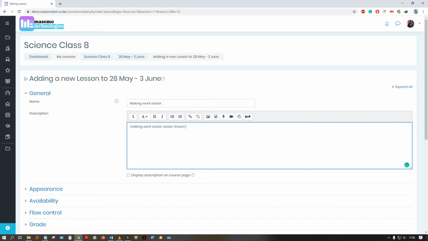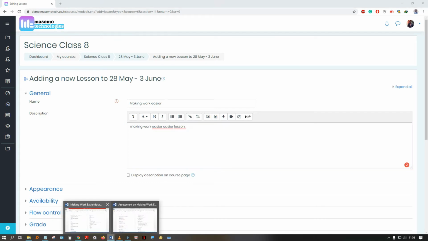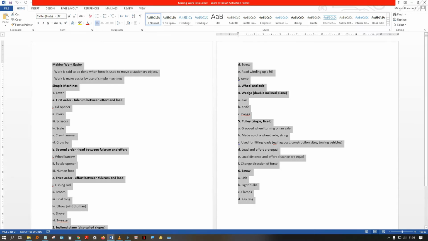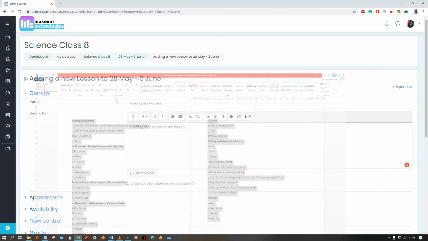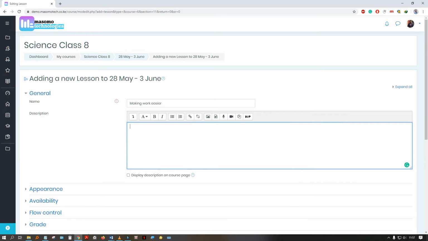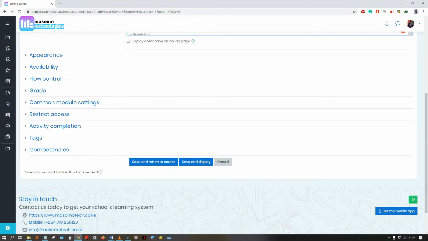Or you can have an already prepared document from where you can copy and paste. For me, I find that is the easier way. So let's go to that document that we had already prepared. Then we'll just copy everything and paste it in that part. So we'll remove this and just paste that. And after you've done that pasting, that is it. You click Save and Display.